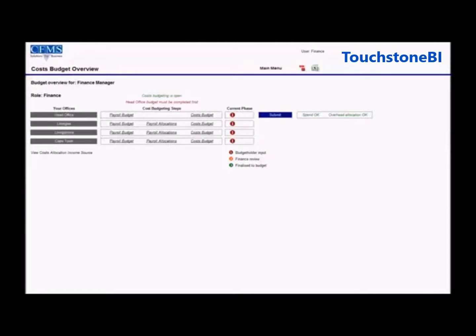Here we can see the system telling us that cost budgeting is open, as we've closed off income, but also that head office has to be completed first. This is so we know the allocations of head office costs to the other offices. As with everything you're seeing today, the process and the restrictions used are just a choice we've made, and the system can be customized to your workflow. So let's start off with head office payroll.